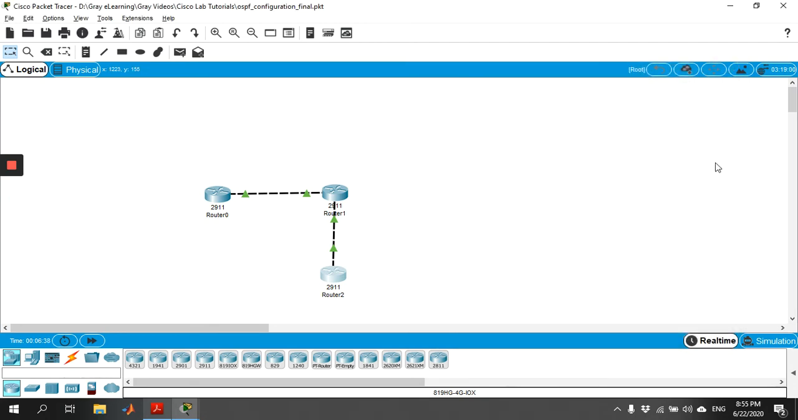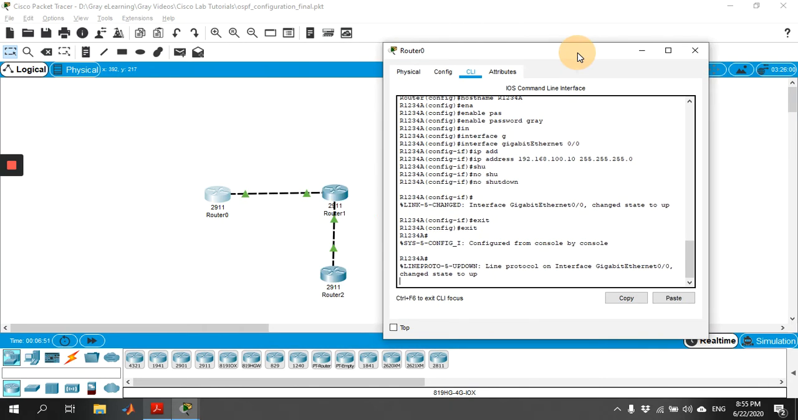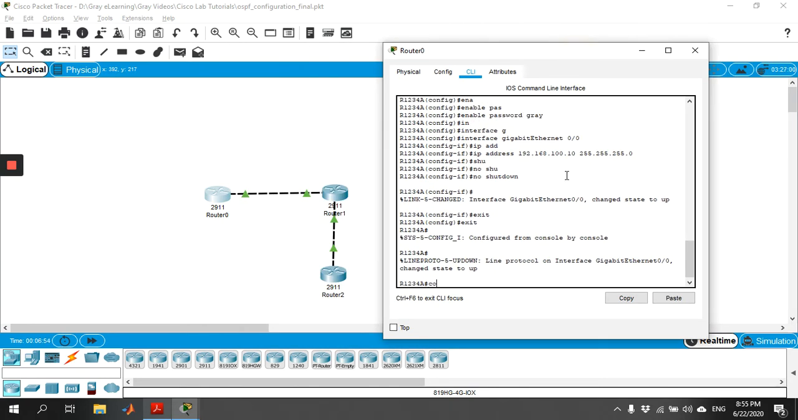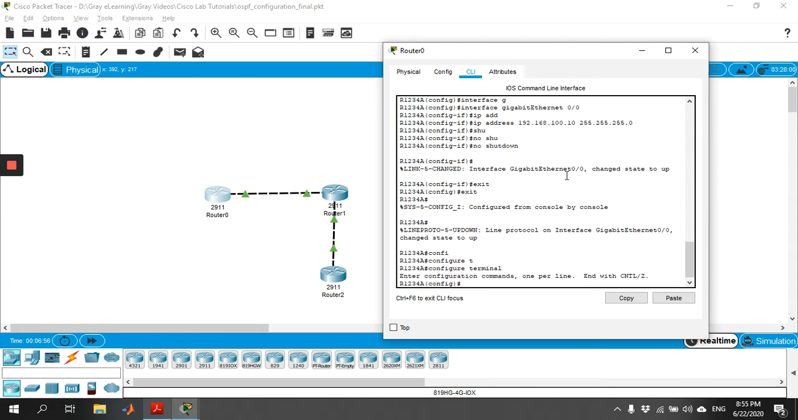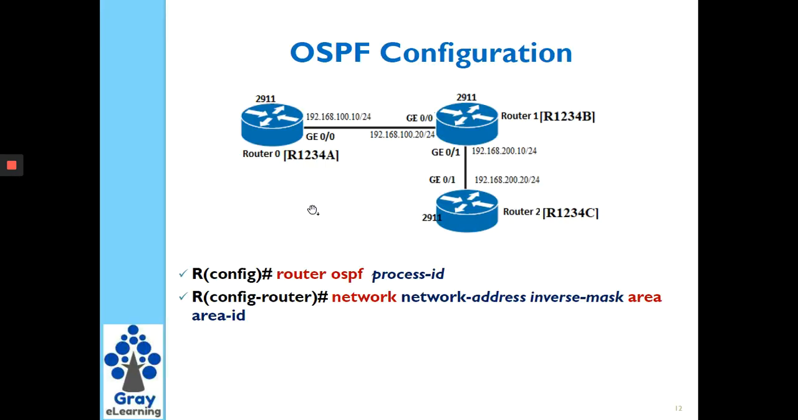In my previous two video tutorials, I already explained how to configure the RIP dynamic routing protocol and the EIGRP dynamic routing protocol. You can refer to those for more information. So let us start the configuration, how to configure OSPF. Enter into the configure terminal. If you don't remember the syntax, you can check it in my presentation: router OSPF, process ID, network address, inverse mask, area, and area ID.